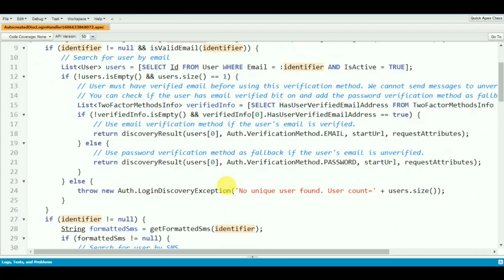You can see here, if the user dot size is equal to 1, then only it sends the verification code. If there are multiple users found with the same email address, it throws an error like no unique user found. That's the reason email should be unique in users across the org. So make sure the email is unique here. This is the standard controller.